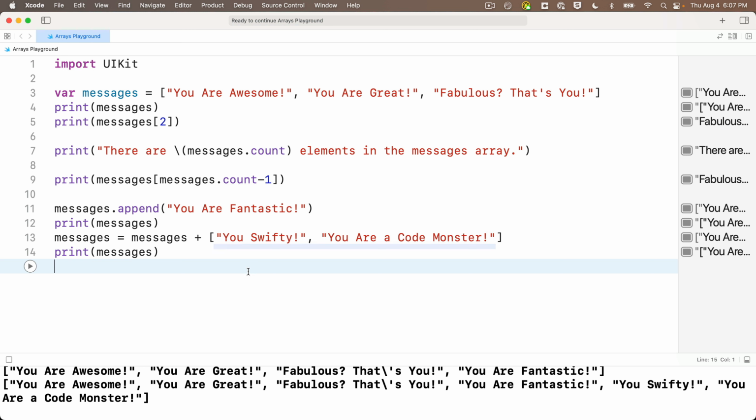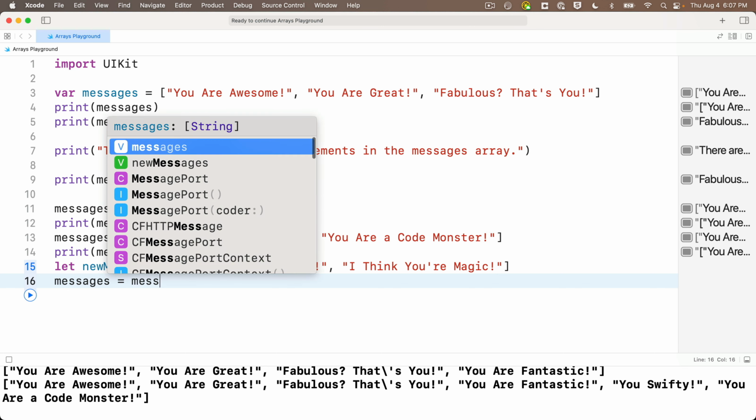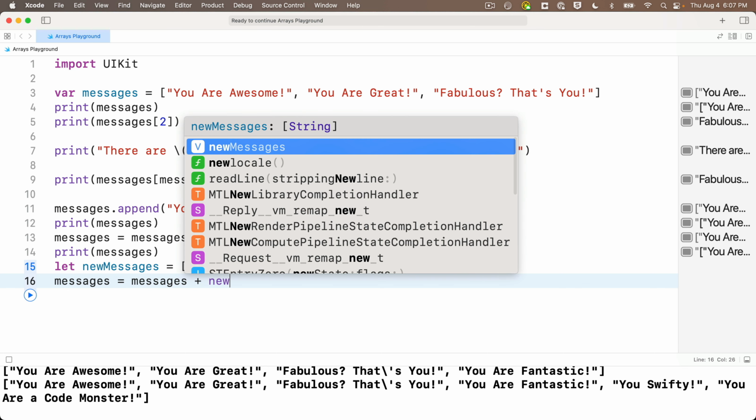Cool. Now that array that we added to messages was a literal 2-element array. And remember, by literal we mean we typed the values in directly, we didn't put them in a variable or constant. But we can also add a variable or constant to messages as long as it's also a string array. So if I create a constant that's also a string array like this, let new messages equals, in brackets, the string, you make me smile, comma, I think you're magic, then I can add these 2 messages like this, messages equals messages plus, and as I type new messages, code completion recognizes that constant that I just created, and note string in square brackets, so this is definitely a string array.